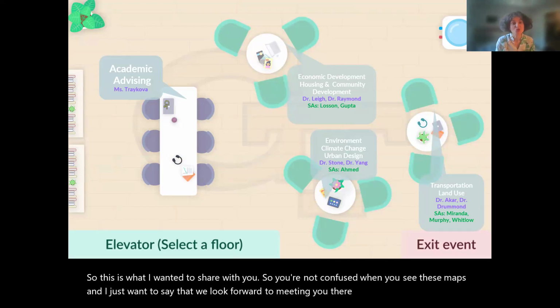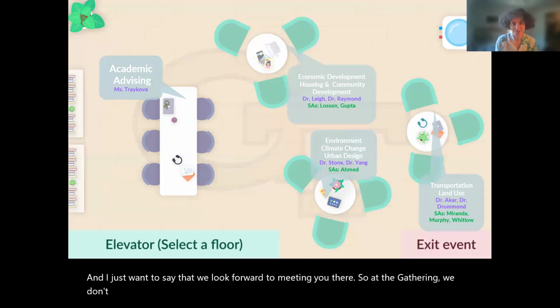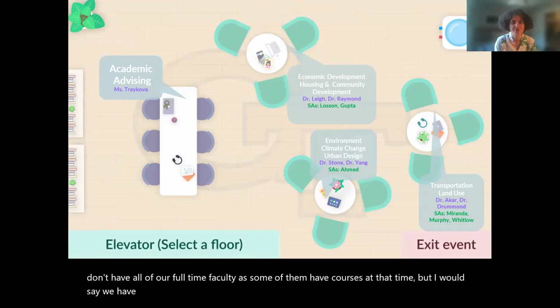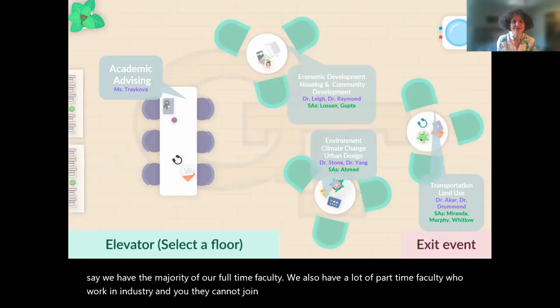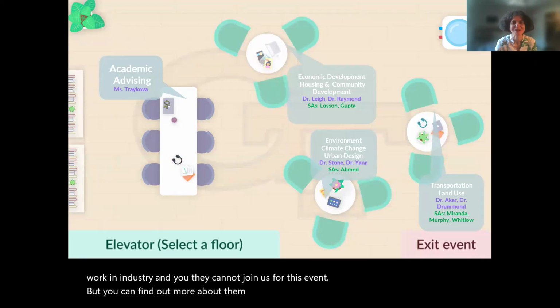So at the Gatherly, we don't have all of our full-time faculty, as some of them have courses at that time, but I would say we have the majority of our full-time faculty. We also have a lot of part-time faculty who work in industry, and they cannot join us for this event, but you can find out more about them from our website if you're exploring the people section there.